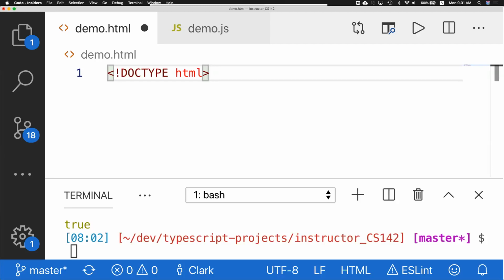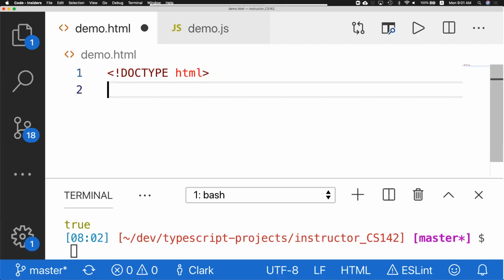So you do a doctype HTML. It just directs the browser to say, oh, I want you to use HTML5 in the browser.